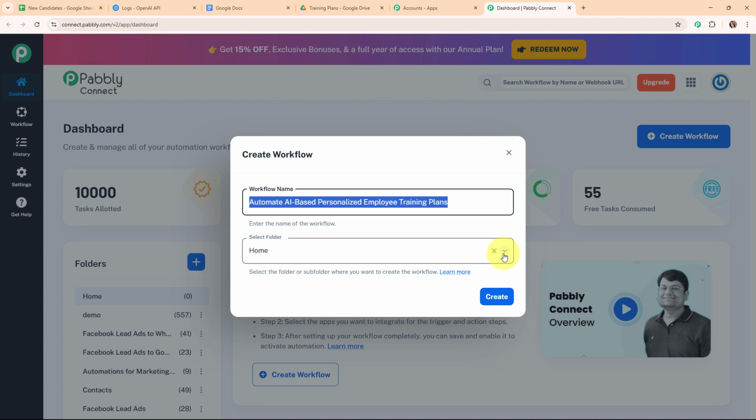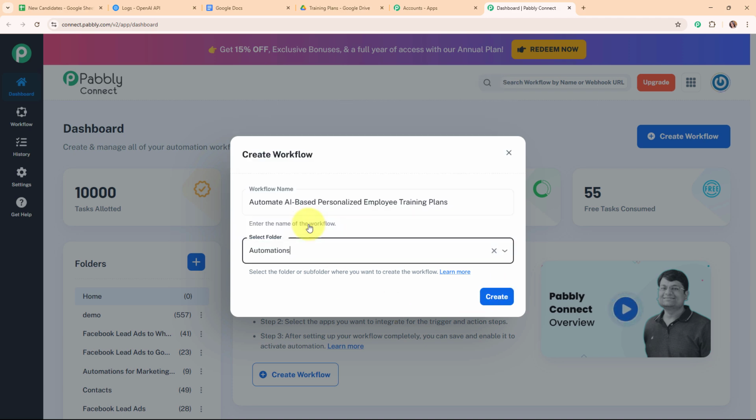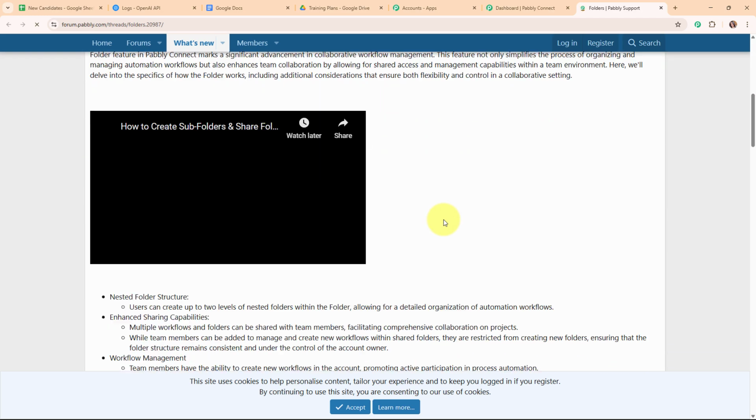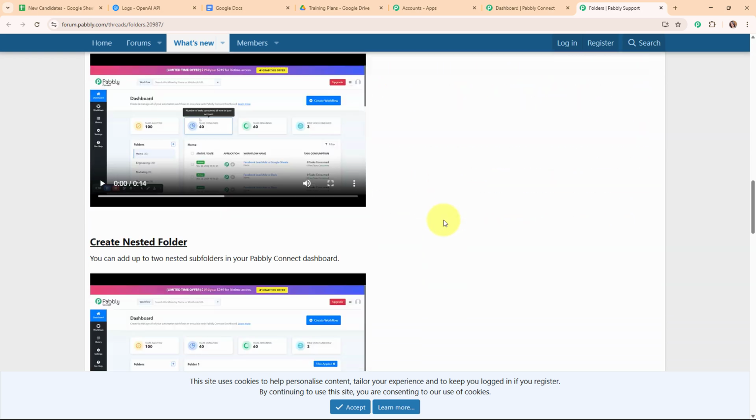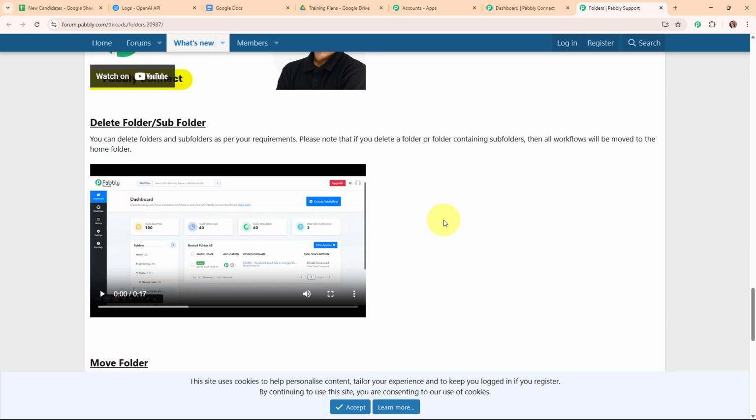So in this particular case, I'm going to select my folder as automation. So you can select the folder as per your need. Also, you can create multiple folders to save your workflows accordingly. And now here to learn how to create a new folder inside Pabbly Connect, you have to click on this learn more hyperlink given over here. And by clicking on this, it will take you to a forum window where you can see all the instructions on how to create a new folder inside Pabbly Connect.